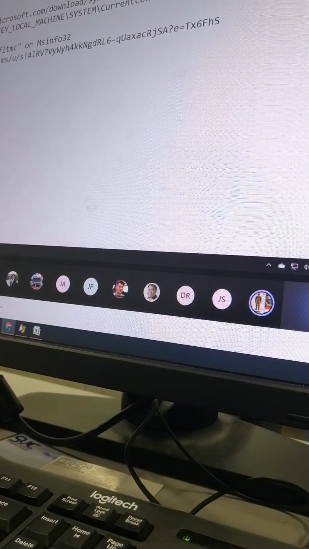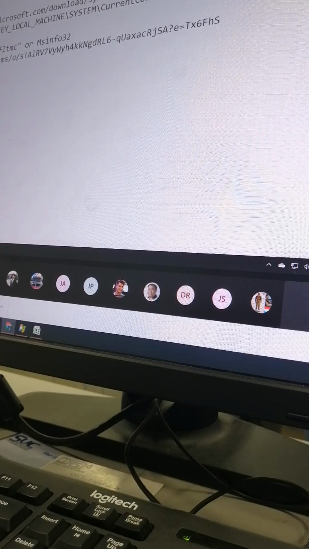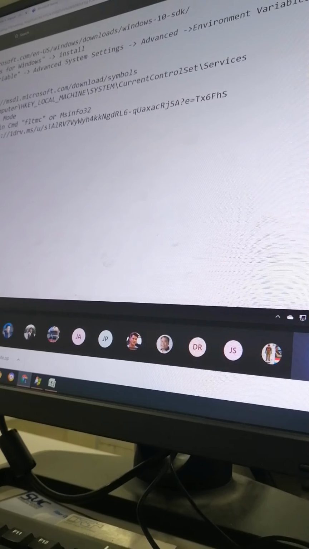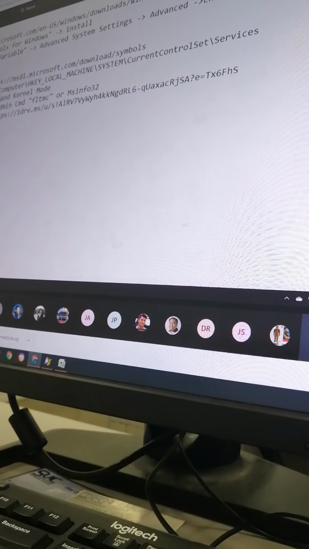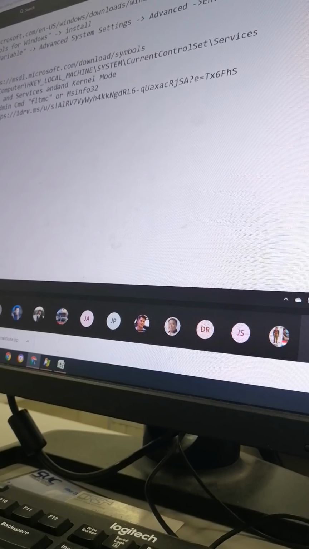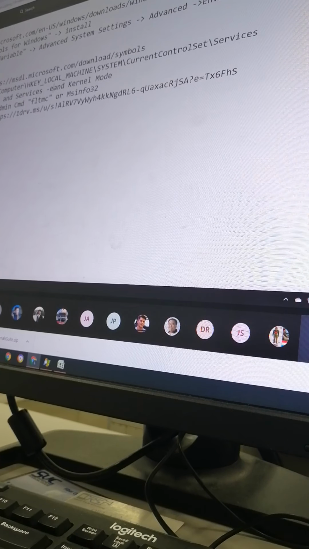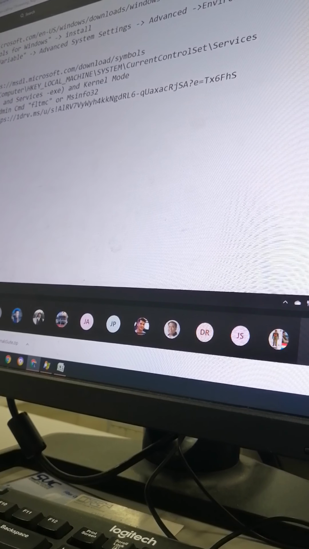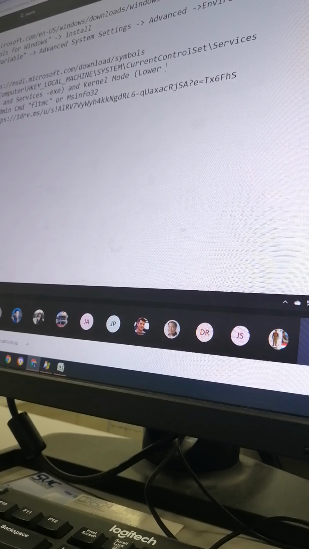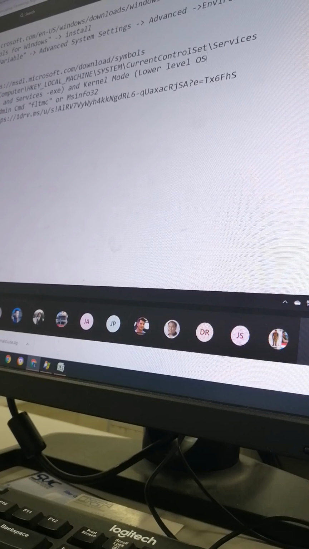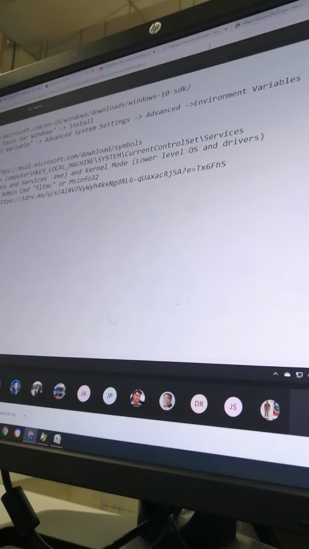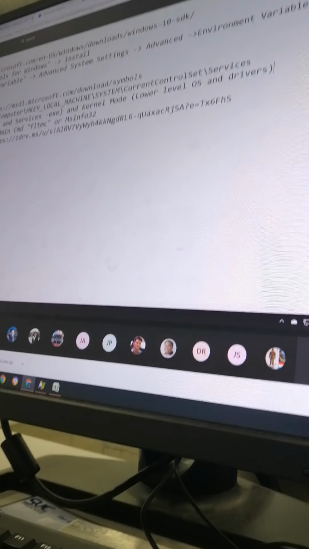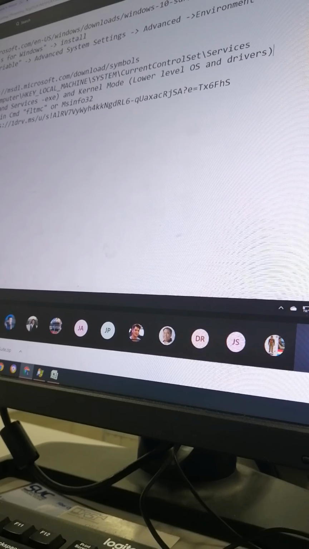So user mode, and then user does applications and services. And kernel mode does... perfect. Okay, so what is a filter driver? What is a filter driver?